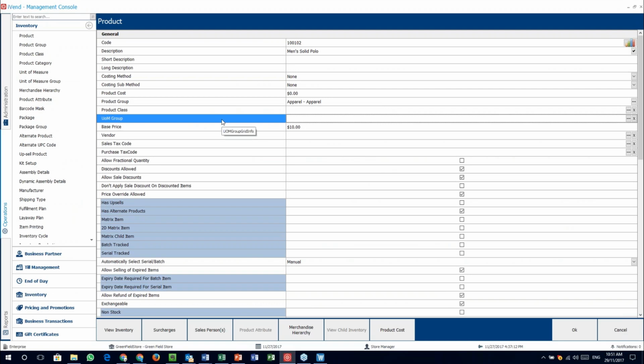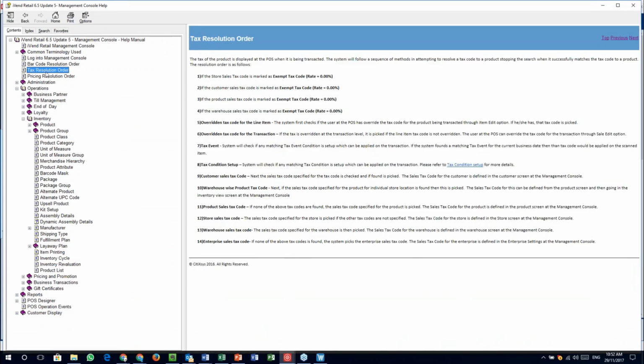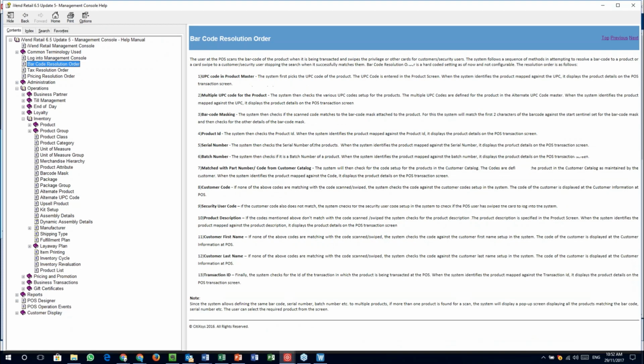There's a specific help page, Jean, that covers all of these things and explicitly explains which price takes precedence over what. As you see in the help, it also has one like your tax resolution order, so how your tax resolution works out and how your barcode resolution order also works. So there are those.